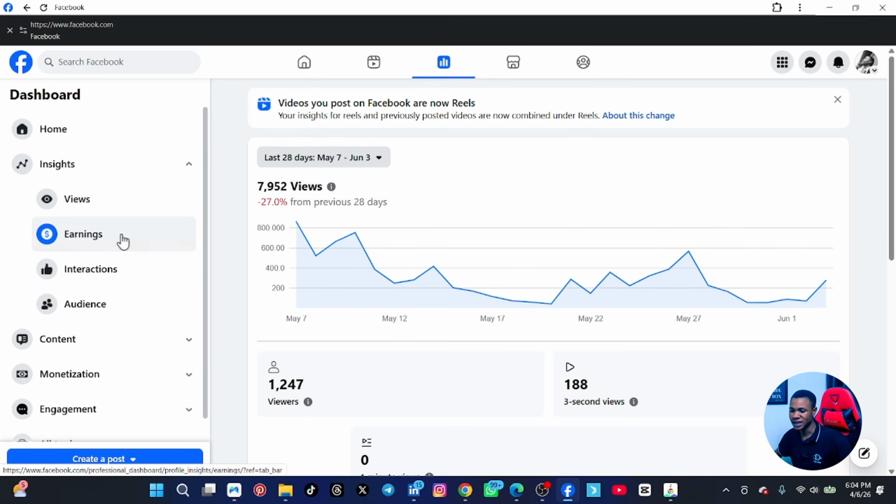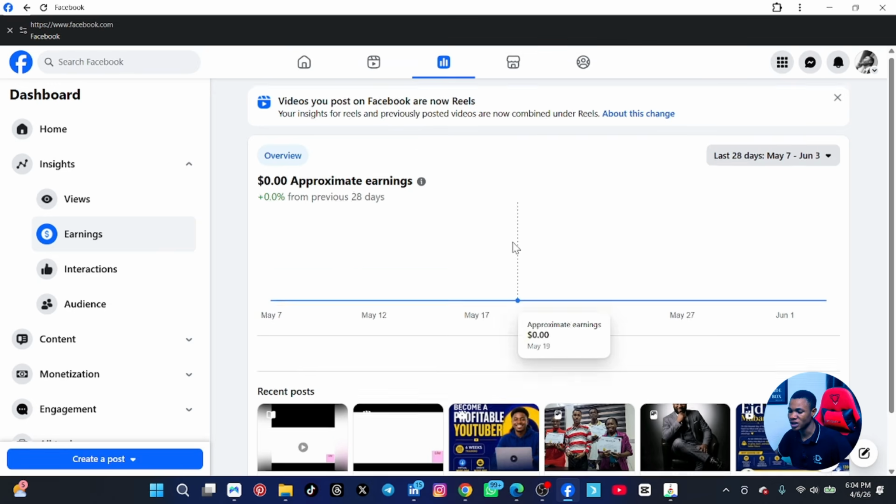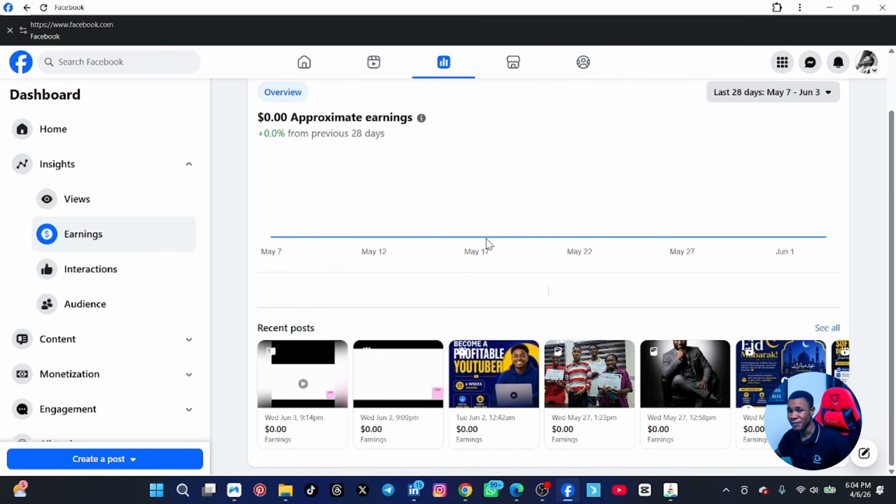Now let's go to earnings. Under earnings, my page is not monetized. This is actually a profile, not a page. My profile is not monetized, and you can see that I'm not earning any money. But in case my page was monetized, you would see how much I'm earning per post, and this shows you where to focus your strength. This is what makes a good social media manager stand out from a general one. Is that okay? All right.